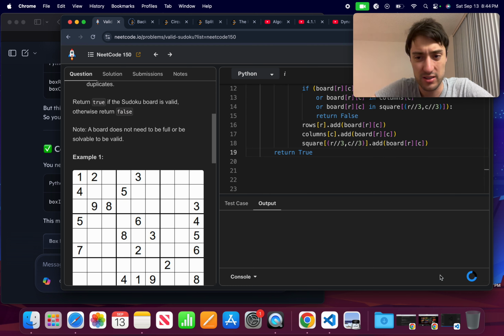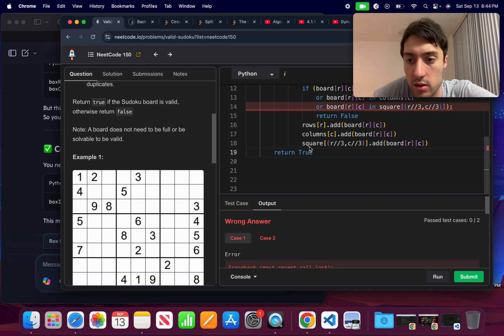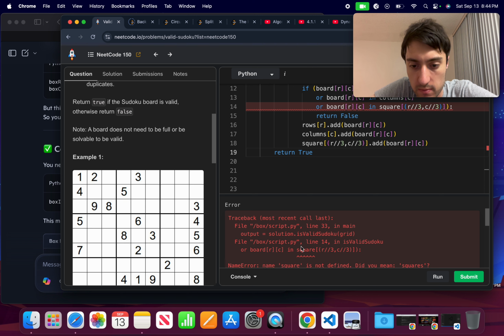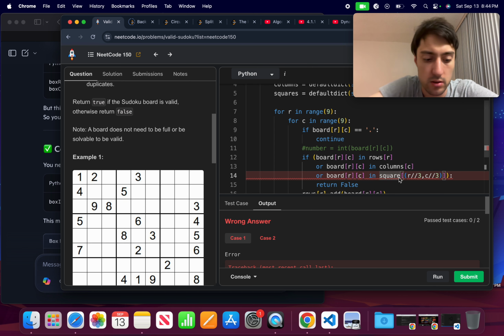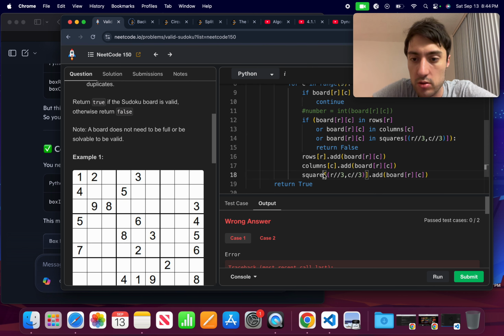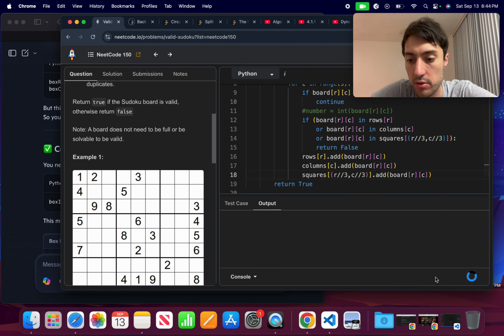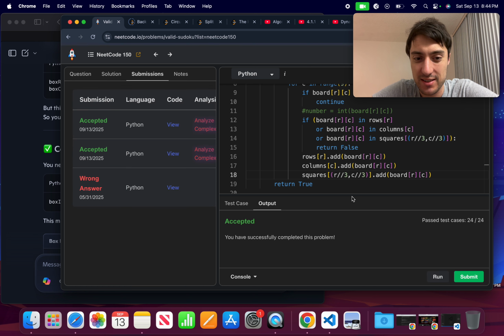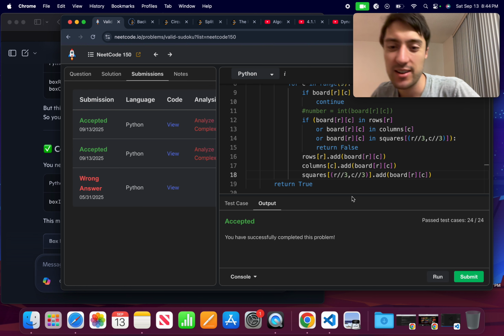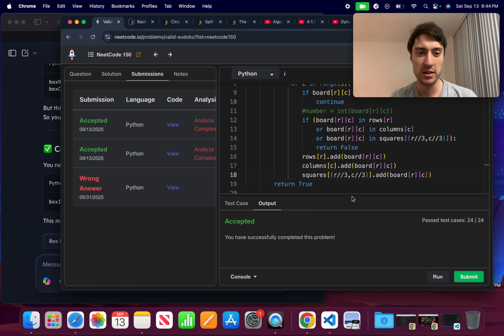Let's see if that works. No. Squares not defined. Squares. Okay. Squares. Let's rerun that. Yes. Come on. Come on. Yes. Okay. Awesome. Let's go to the next problem.